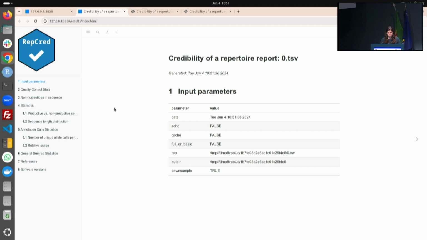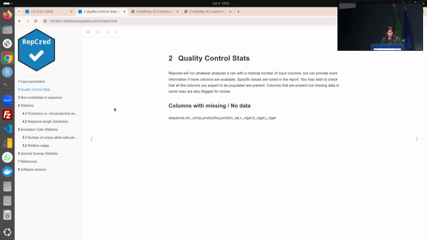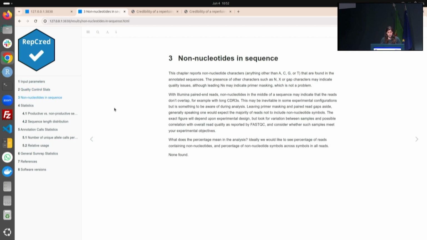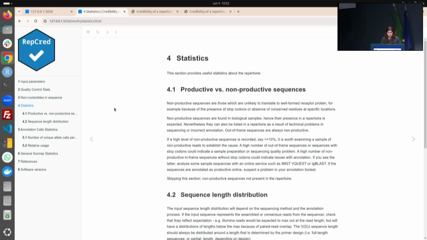The initial part is just telling us what the input parameters were to run this report. And then we go into the quality control statistics. In this page, it summarizes if we have any missing data, if we have any missing columns that are required for later analysis. And in the sequencing method, sometimes you get nucleotides, sometimes you get letters that are non-nucleotides, so we can also detect that through RepRed. Going further, we compiled a list of statistics that we thought could help us analyze the repertoire and assess if it's credible to use.